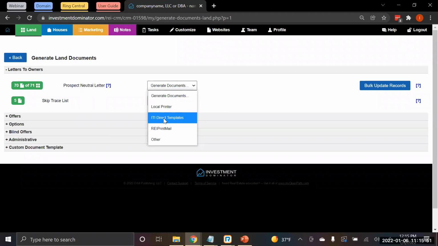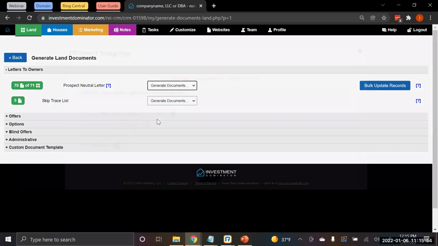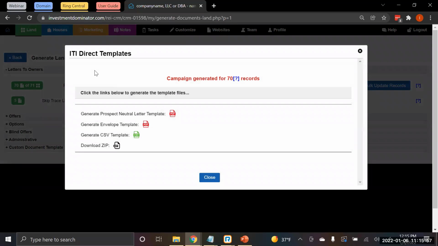Now there are two more options here. Again, we'll talk through, we have one, ITI Direct templates. So instead of having to go through the manual route, let's say if you have all of your files already ready and they're good in the PDF format, you don't need to first start out with Word and then convert them afterwards. So what you'll go ahead and do for your prospect neutral letters, again, you'll see up here ITI Direct templates, and this is actually all that you need for ITI to go ahead and send. Again, that's the two PDFs that we're working with, one for the neutral letter templates as well as the envelope templates, and then last but not least the CSV file template here.